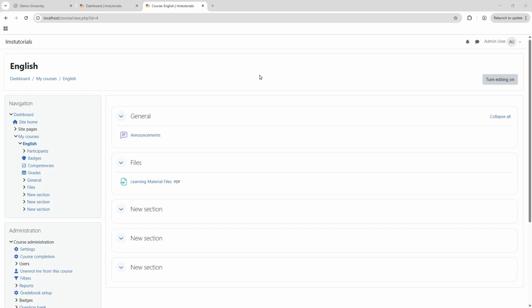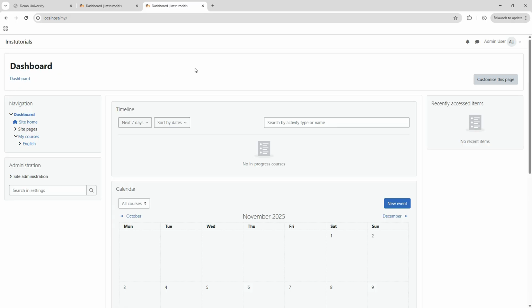Now let's see how to create a quiz in your Moodle course. So the way we uploaded a file by turning the editing on, the same way we'll do for every activity that we want to add, whether it is a file, whether it is a quiz or any activity. All you have to do is first turn editing on.